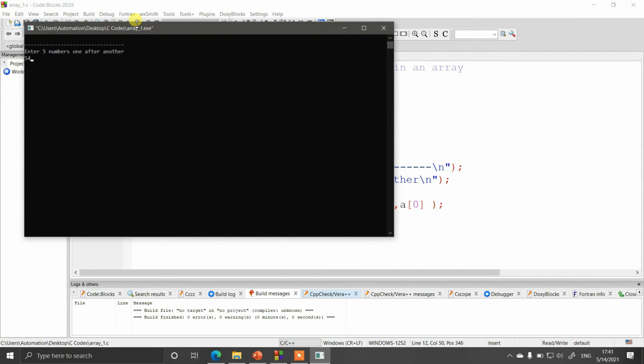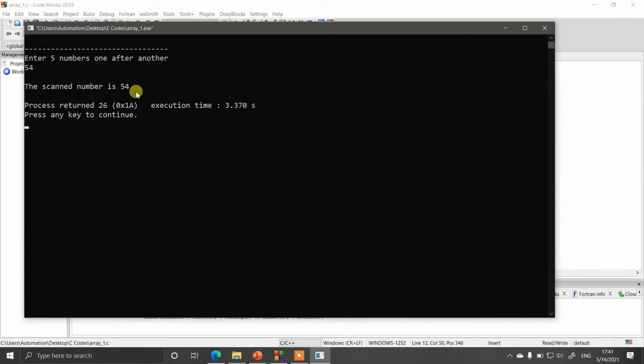So my first number is 54. The scanned number is 54. It works. Now how do you make it work in a for loop?